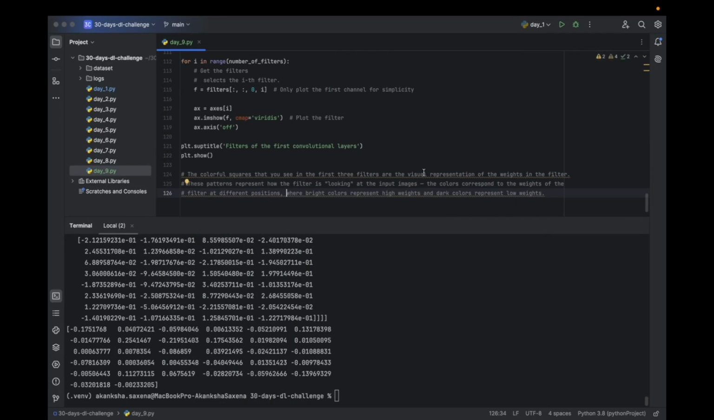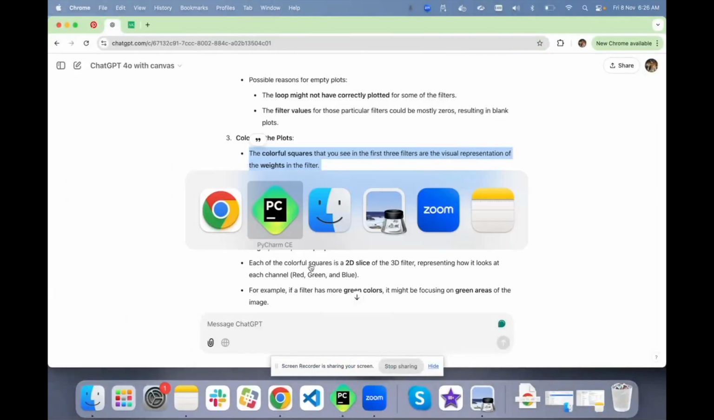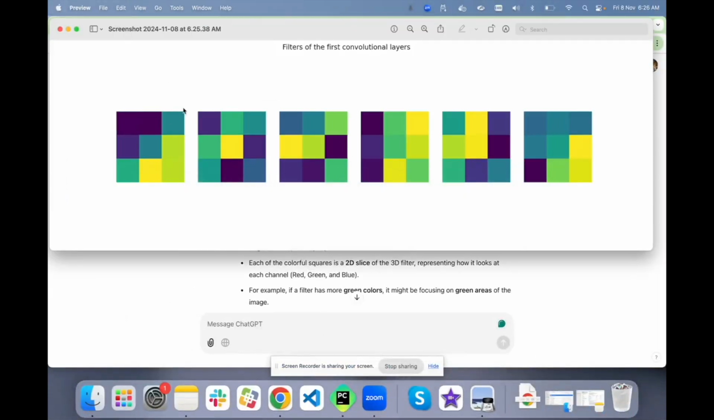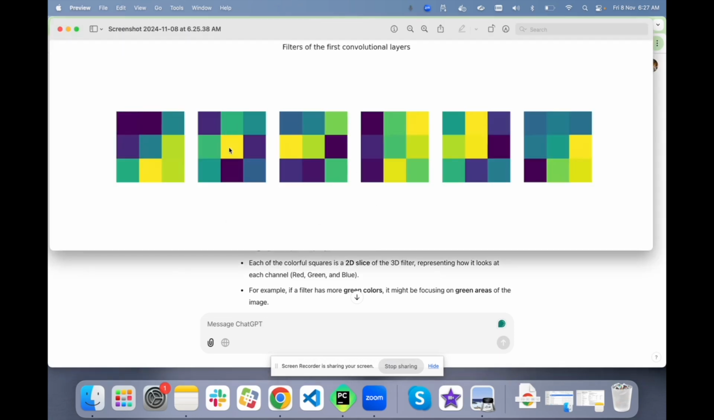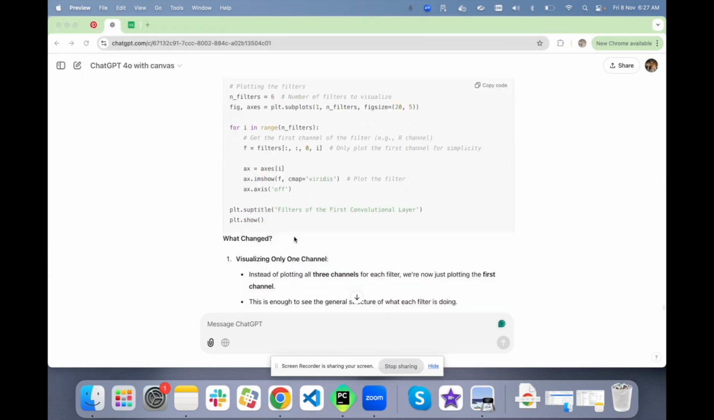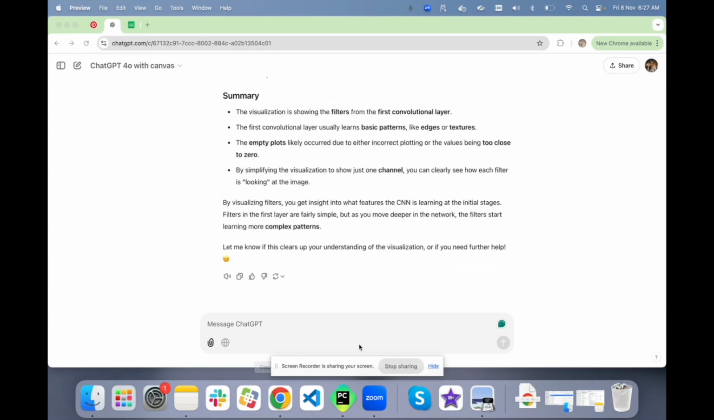So the colorful squares we saw here are the weights. The bright colors are high weights, and the dark colors are low weights. This is high weight, this is high weight, and this is the lowest weight. Okay, understood. Makes sense. So we see the filters from the first convolution layer, and it is really good.